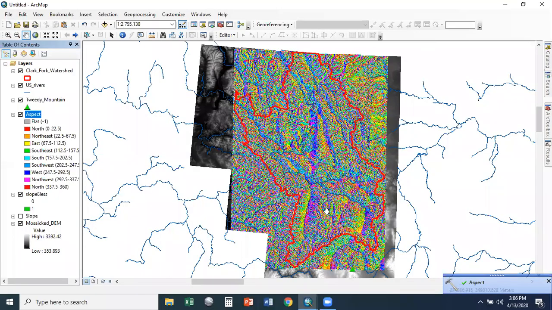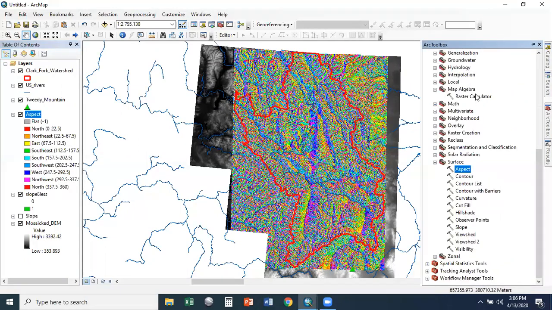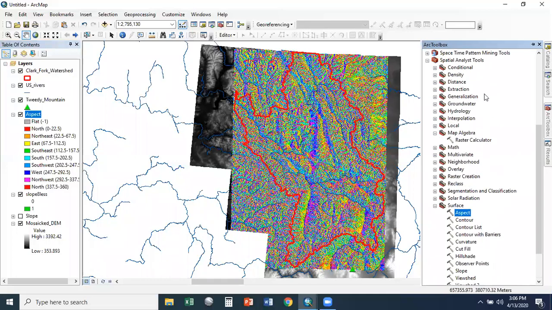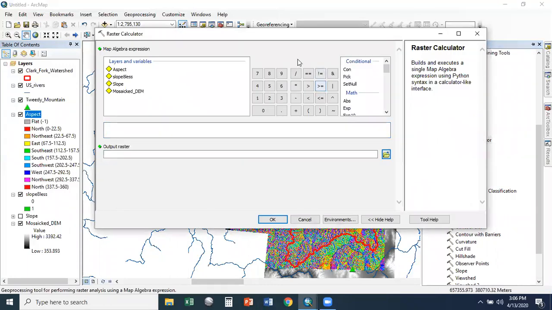Okay, so there's the aspect. They like to give us these colorful rasters when we're processing. So as you can see here, if we look at what the aspect has been categorized into, 112.5 all the way up to 247.5 qualifies as southeast to southwest. But let's just stick to 155 to 205 and we'll call that approximately south. So we're going to go back into Arc Toolbox, open up that raster calculator again. That's under Spatial Analyst Tools, expand Map Algebra, raster calculator.